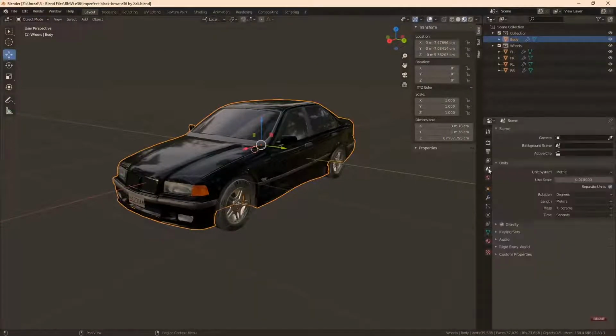You want to make sure if you hit the scene tab right there, I think it's the scene tab, yep, scene properties, open up the units drop down, make sure it says metric there, meters in the length, and 0.01, so just 0.01 in the unit scale, and turn on separate units. That makes it easier to read what's going on. It's got meters and centimeters there.